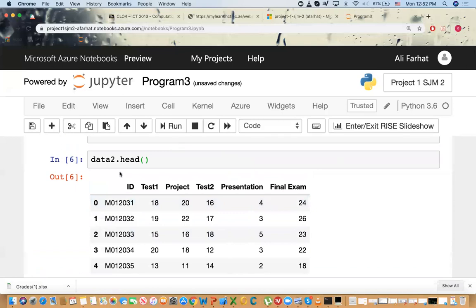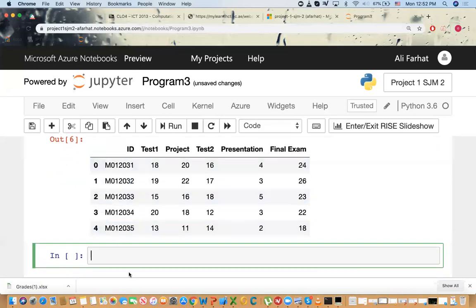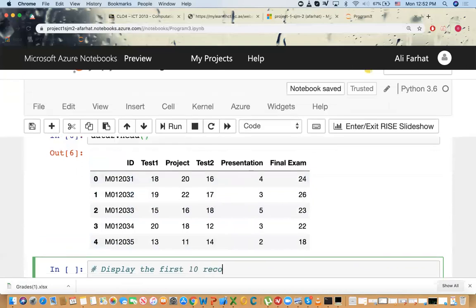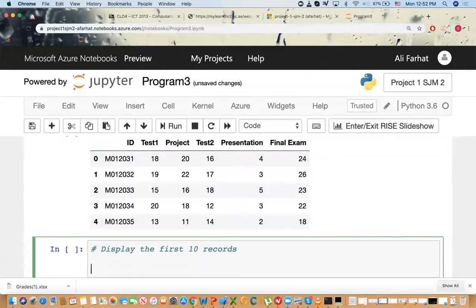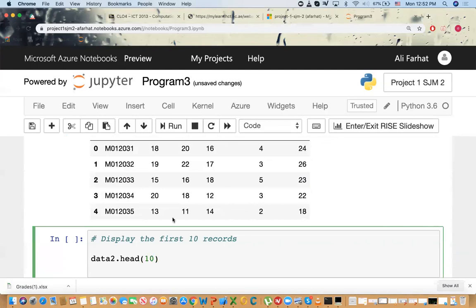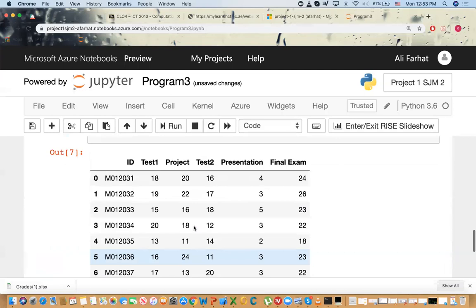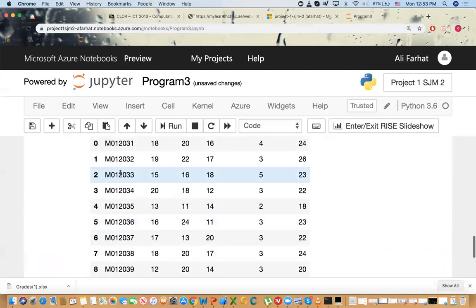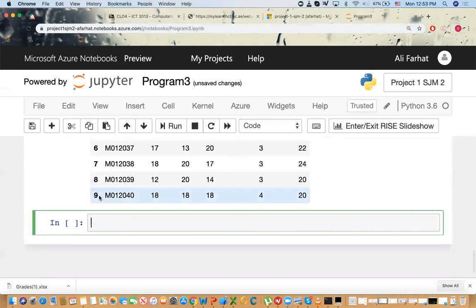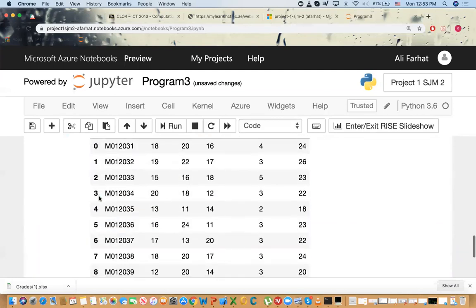What if we wanted to display the first 10 records? So you can say things like this: display the first 10 records. What can I do with that? I can say data2 dot head, and between the brackets I will put the number of rows that I want to show, so that I can run. All right. So now we have from 0 to 9, but because I start from 0, I go up to 9. So the first 10 records.